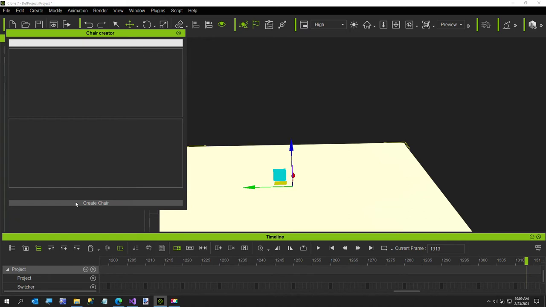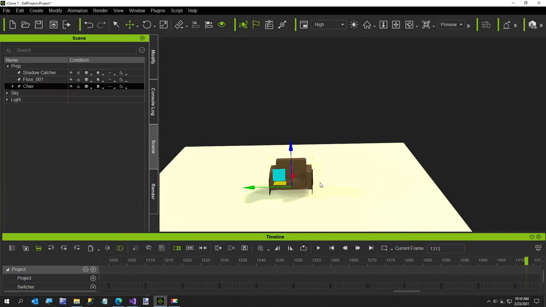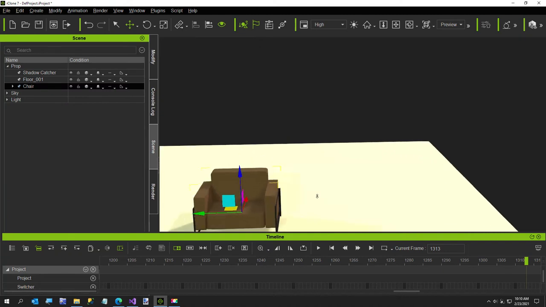Here I'm going to say Create Chair, just to show you. So it doesn't take very long. I have that little box in the way, or you could have seen the interim steps. But I'll just zoom in really quickly and show you.